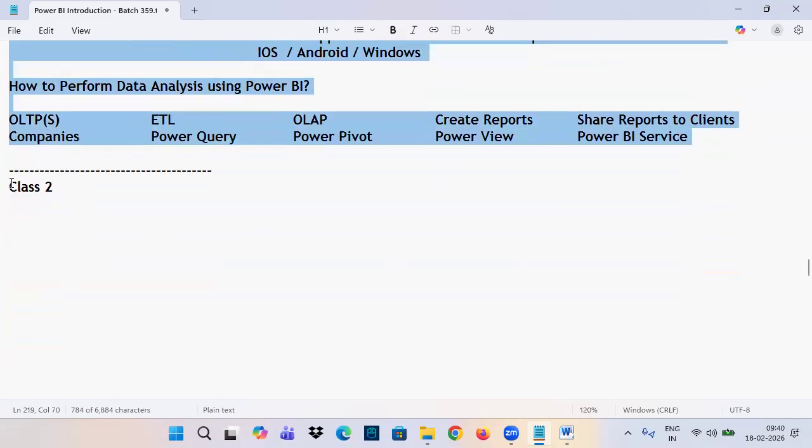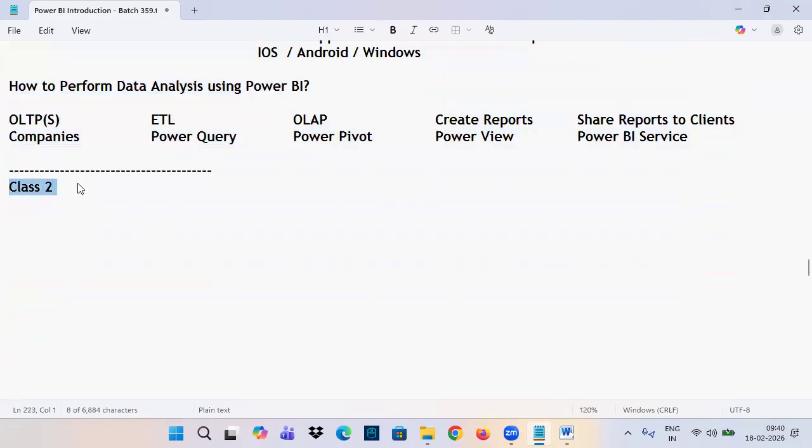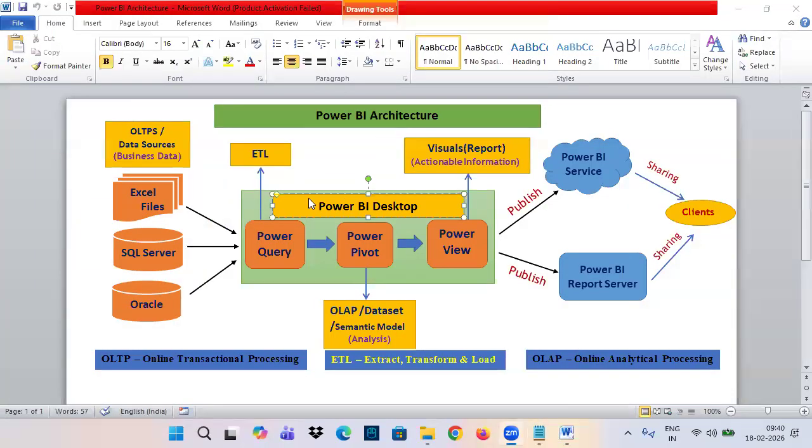Now today's class is what? Second introduction class. I said that in today's class, we'll start the practicals. Tell me, guys, Power BI developer work will start in which software? Power BI desktop. Our work will start in Power BI desktop, guys.